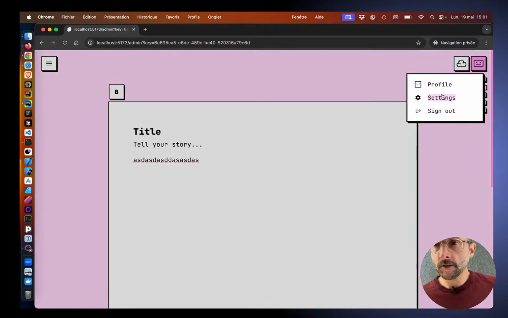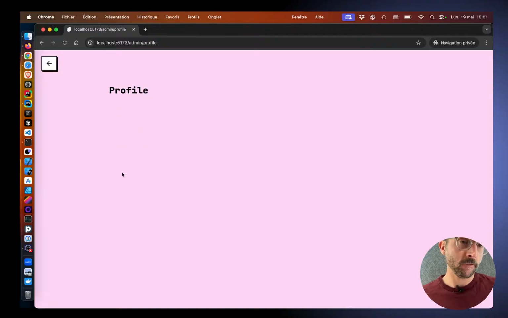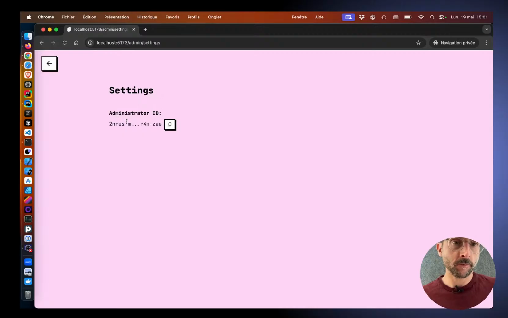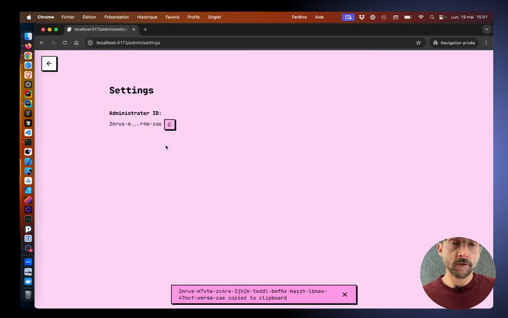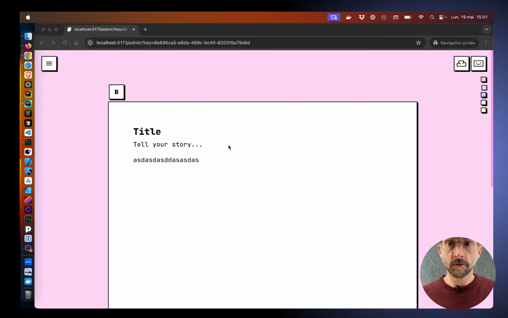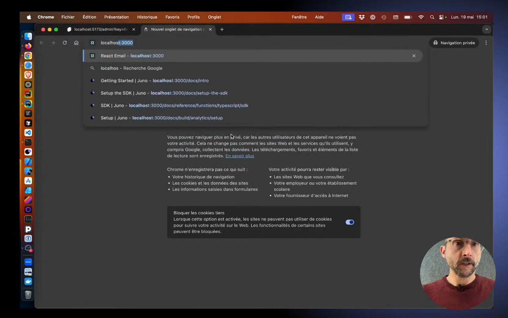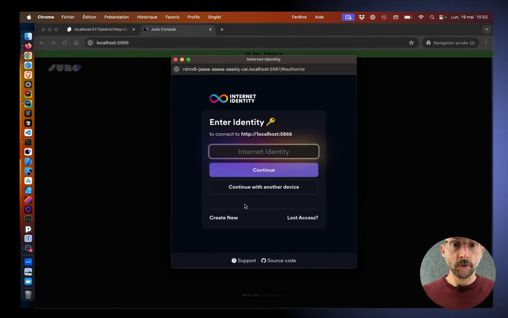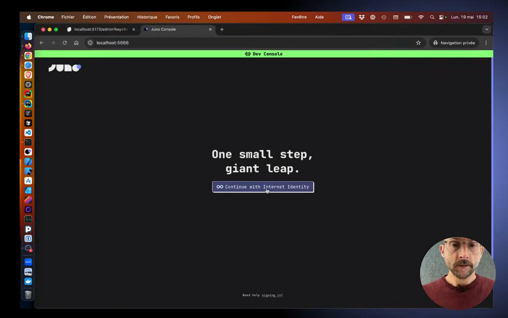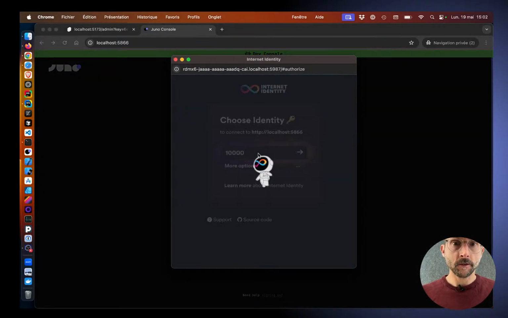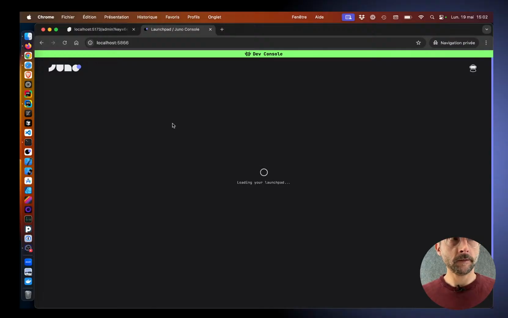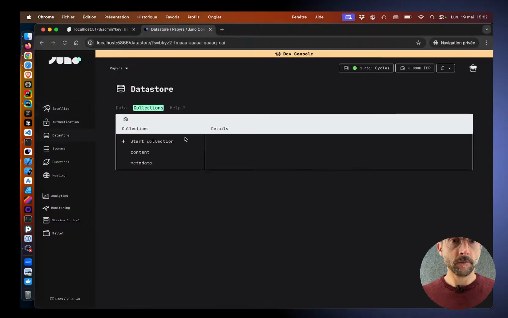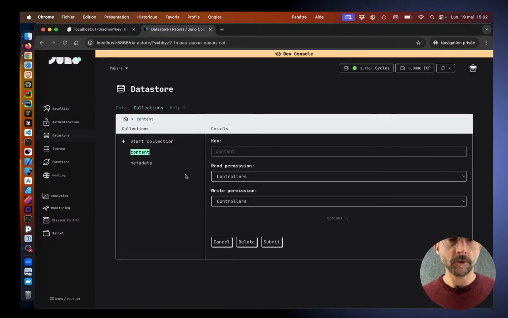And I also added a profile page. There is nothing right now, but it's there. And I also started working on a settings page where you can find your ID, which is useful when you want to register yourself as an administrator, since we decided that the collection to save documents is reserved for managers, right? We see here the content is reserved for controllers.